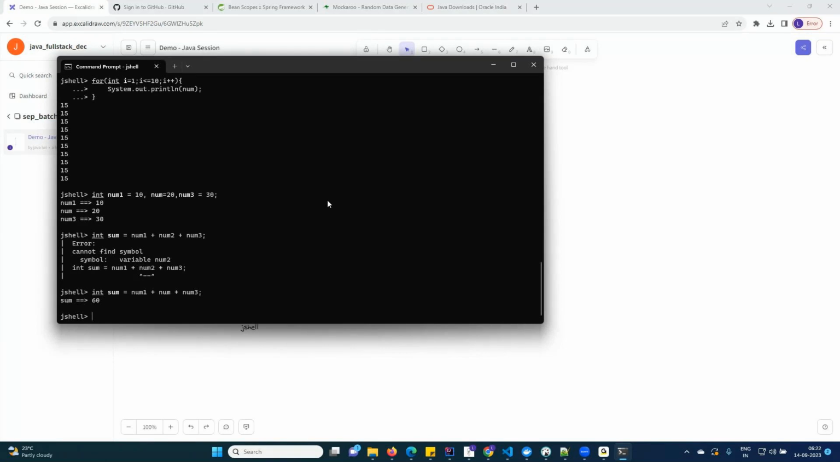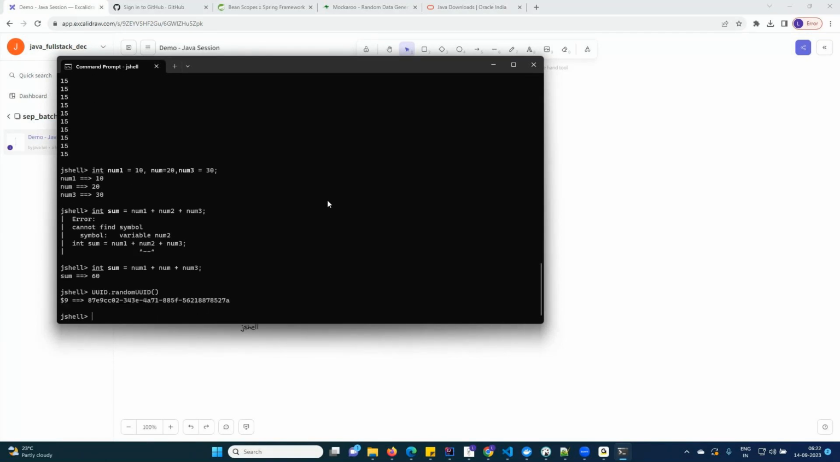Suppose you want to get UUID.randomUUID. You want to get it here. Random UUID you want to generate. Just we are generating a random UUID here. So this is a typical scenario where we would be using the interactive shell.